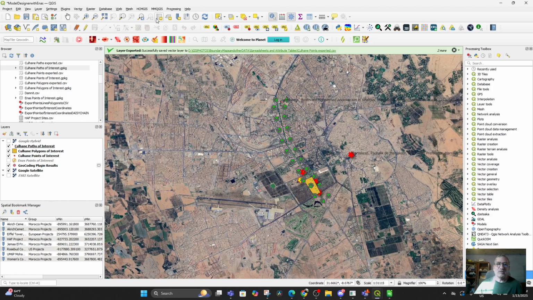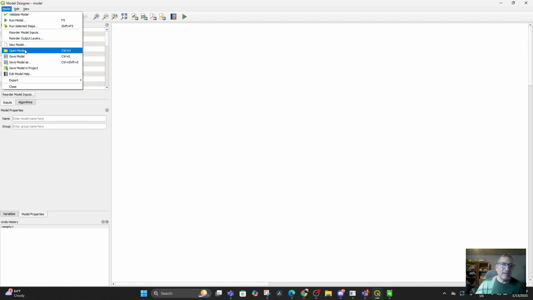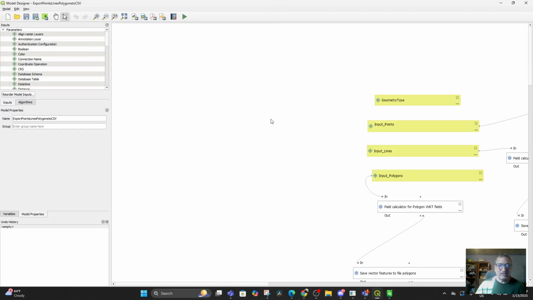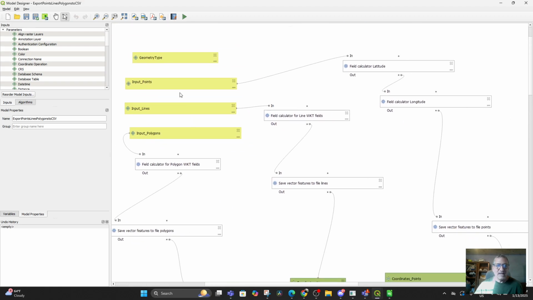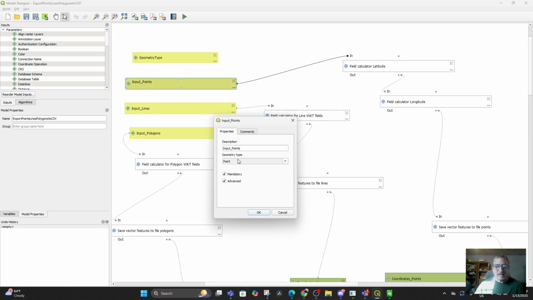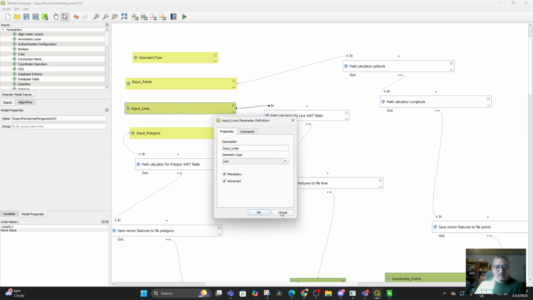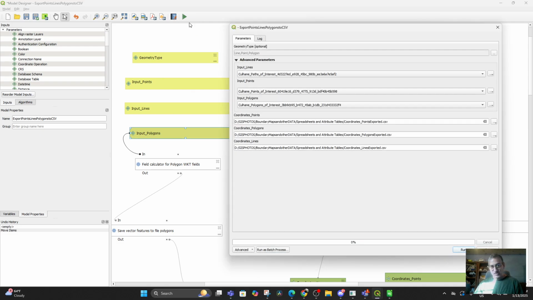So to get to the model builder, you go to processing, you go to model designer. I'm going to open up the one I created, and then I'll show you how to create it. I've created one called Export Points, Lines, and Polygons to CSVs. And you can see that this model has an input that will take points, an input that will take lines, and an input that will take polygons. They're yellow, meaning when you run the model, it's going to ask you for information.